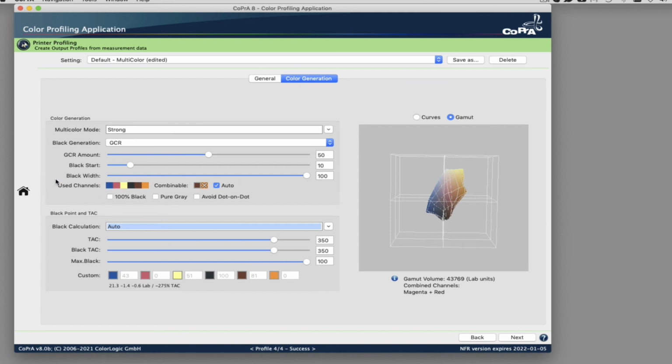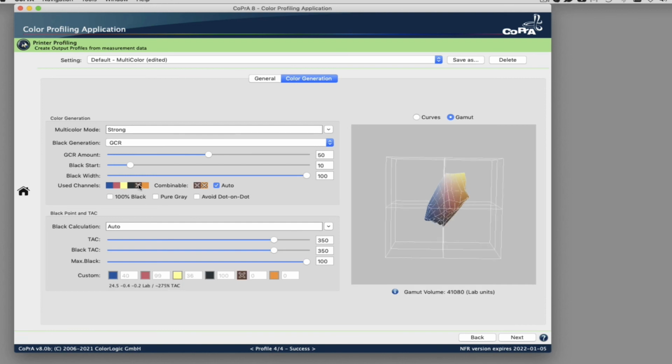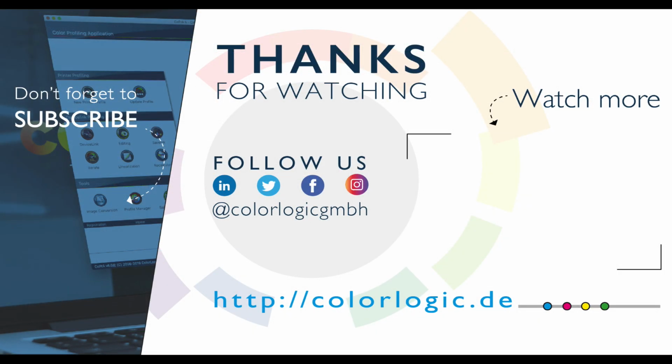If, for example, a dark red channel would be disabled under used channels, then it will not be used at all in the separation. There are other use cases for this functionality. Typically, you wish to use all channels and should not disable any channel.